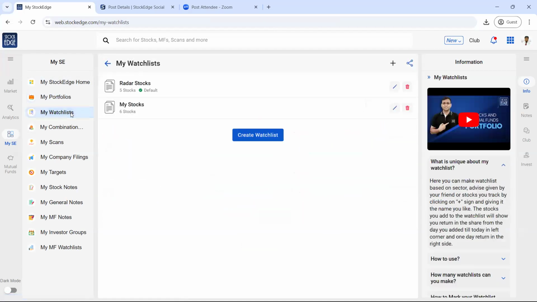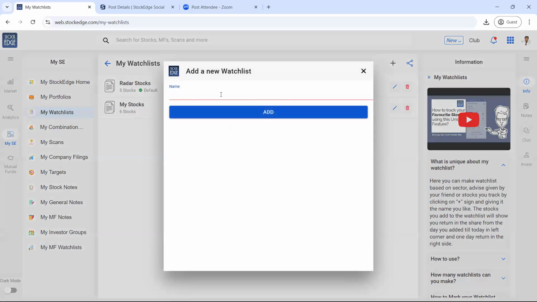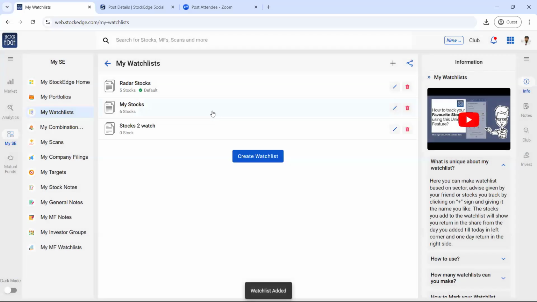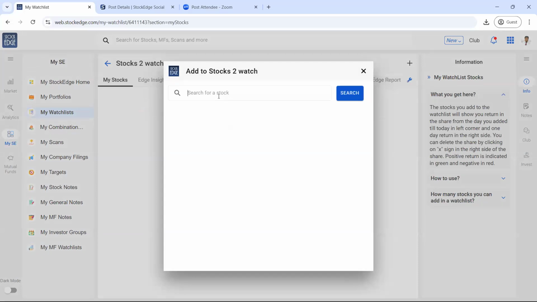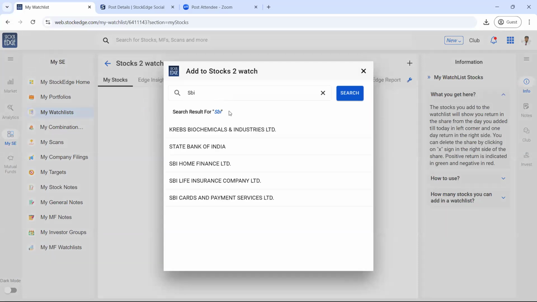Coming on to my watchlist. My watchlist is basically where you can add a bunch of stocks for tracking. But you may ask, any platform gives you these features, right? Adding a stock in your portfolio, creating a watchlist. What's different in StockEdge? So let me show you what's different in StockEdge. I'm creating a watchlist now. Let's give it a name, stocks to watch. Okay. Alright. Now, here you have only one option, to add one by one. So SBI, I'm adding. Click on star and it will be added.